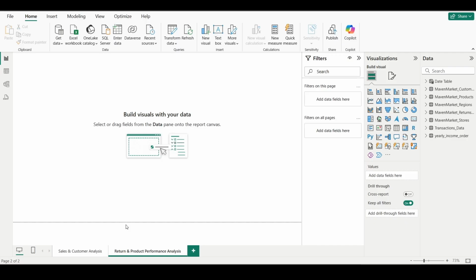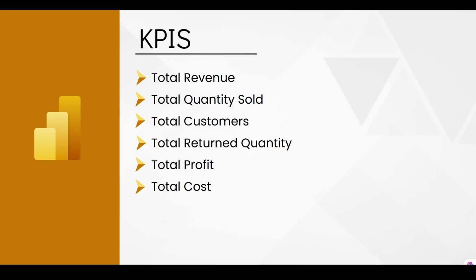Before we even start with dashboarding part, we should have a clear plan of the KPIs we want to highlight. On our first analysis page titled Sales and Customer Analysis, we will have the following KPIs in number cards. Starting from total revenue, total quantity sold, total customers, total return quantity, total profit, and total cost.